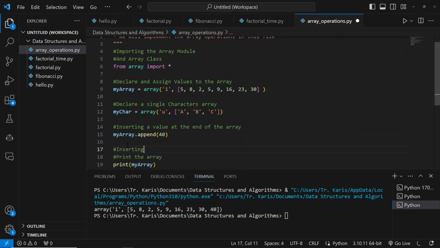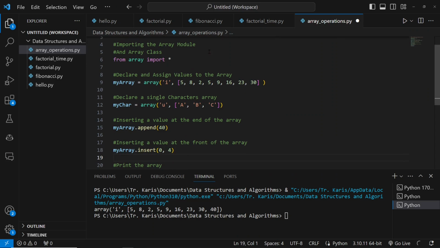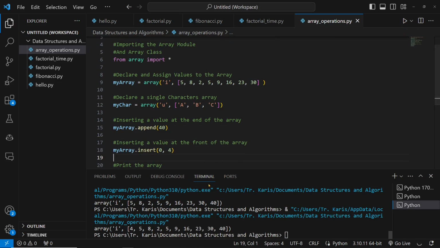That is inserting a value at the front of the array. To do this, we use the name of the array dot insert. The first thing we need to put, you can see the tooltip there, is the index. So index 0 and the value. For example, we want to insert 4 there. So if we run this code, then good. We not only have the 40 that we inserted earlier, but now we also have the 4 at the very beginning.